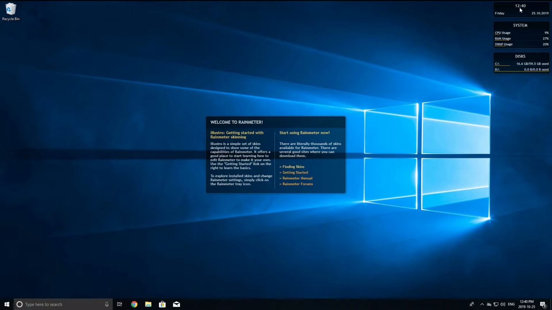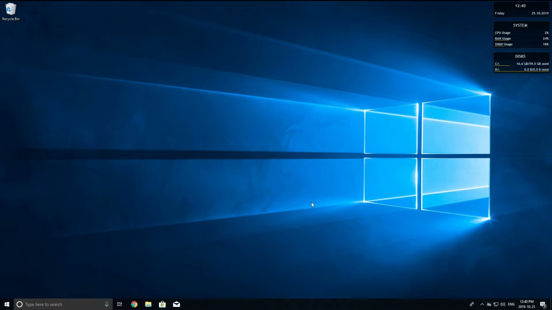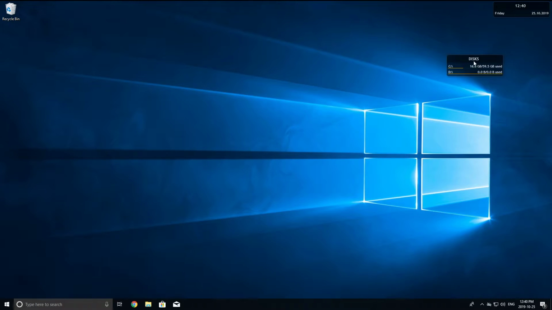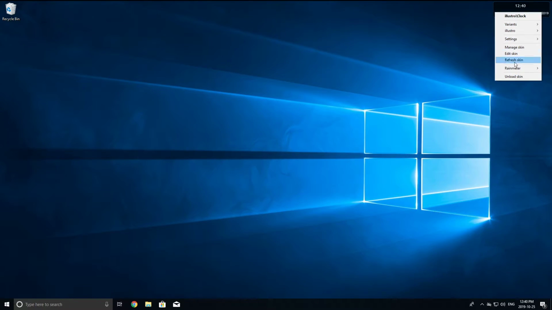Now, there's some cool things in the top right corner. We can just right click on this and hit unload, just to get rid of the welcome, because we don't want it on our desktop. But you can see up here we have a nice clock, and it says the date, and it's Friday, and we have some CPU usage, RAM usage, and swap usage. I don't like any of this. We can just unload all of it.